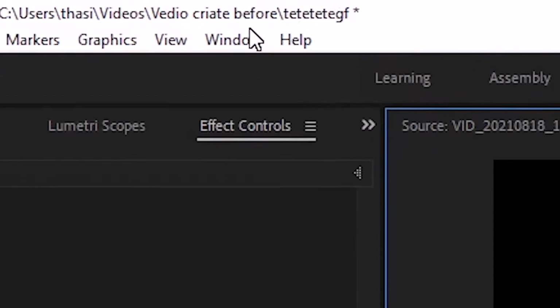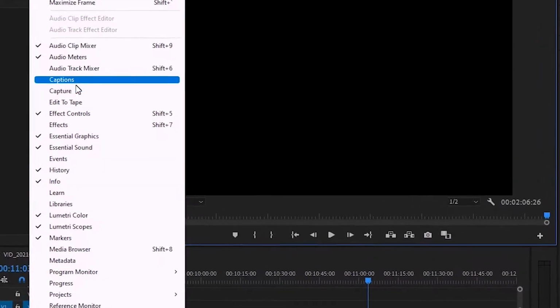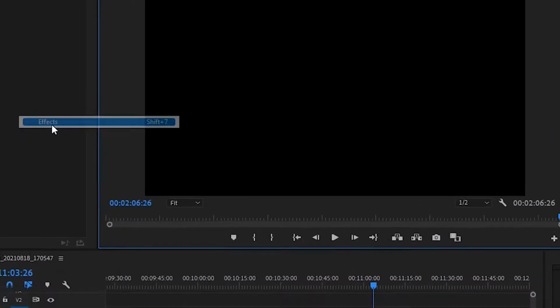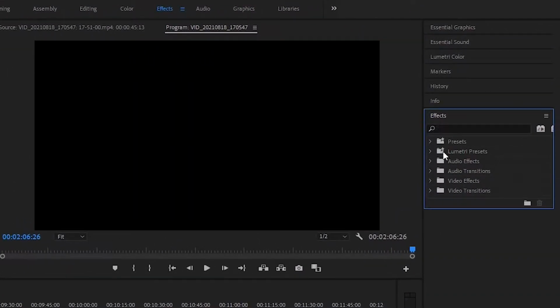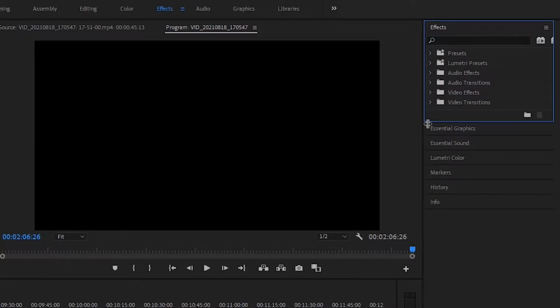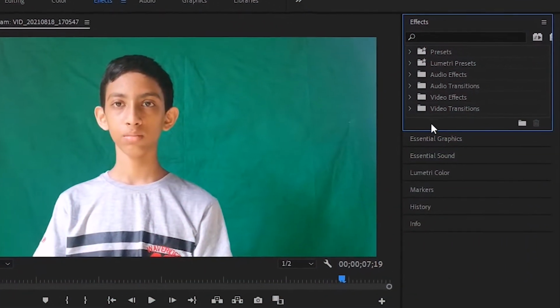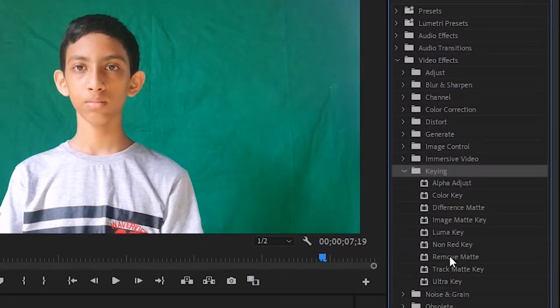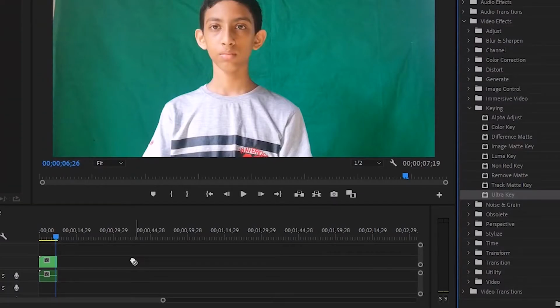First, I'm going to use the effect tab. If you don't have the effect tab, you can do this. Now I think you have the effect tab. Then go to video effects. Next, click on key and you can see new items. Then hold the Alt key and drag it to your video clip.